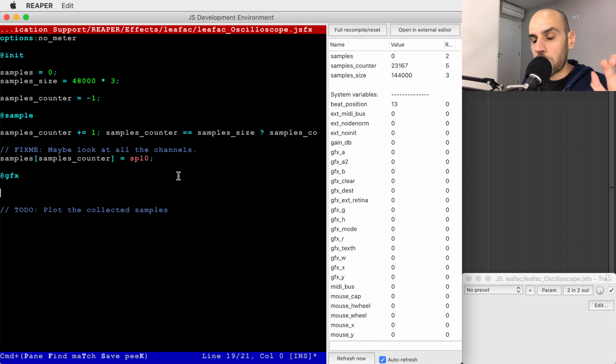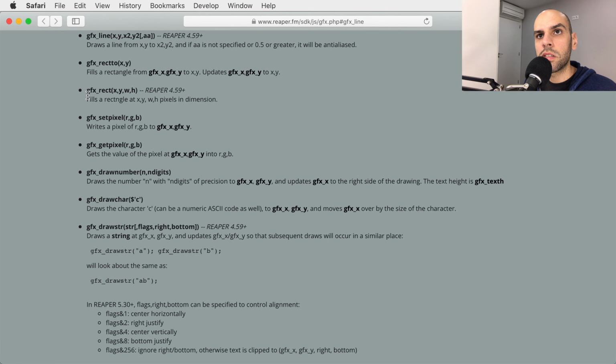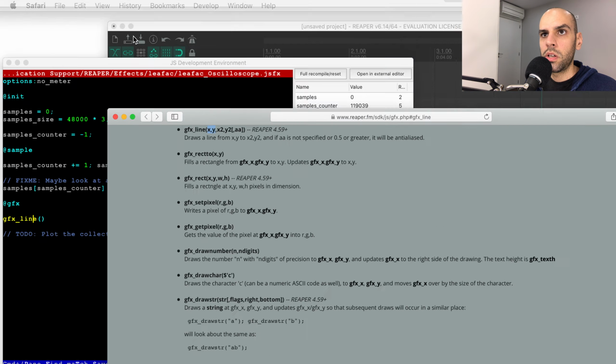So we get a reference to where we are in the oscilloscope. So I will, first of all, need to draw something on the screen. I will draw a line. I don't remember how this works, so let's look at the documentation for line. Yeah, I need to say X and Y and X2 and Y2.